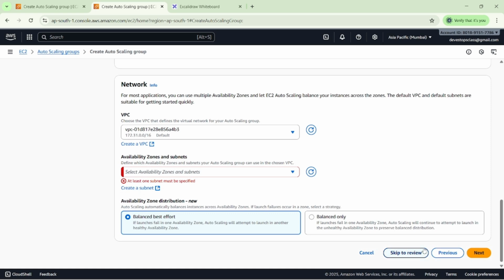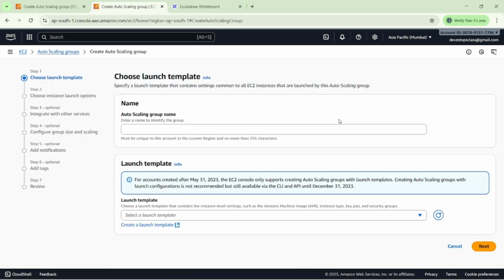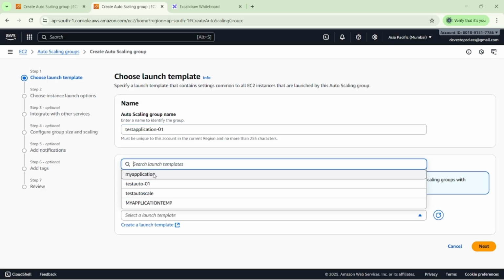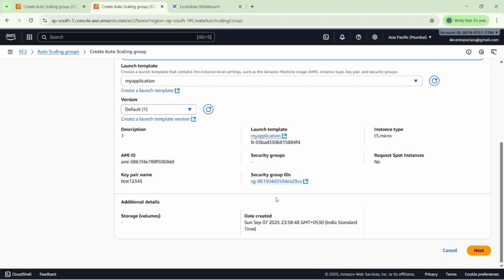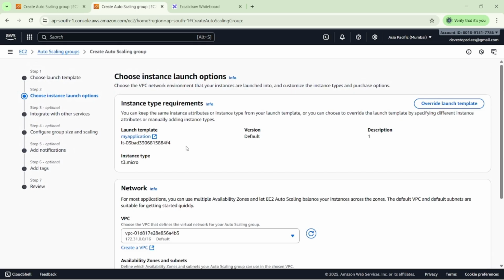I think we missed one parameter here. While I was creating the launch template, I missed the CPU parameter there. So I'm selecting the existing one. I think I already created one properly here. You can see here the next. You can see we already missed the instance type there.